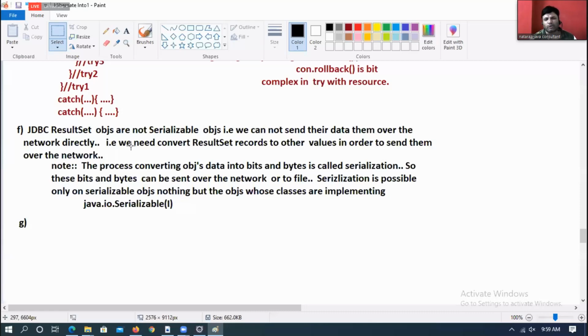See, boss, all are human beings. But since I am conducting the class, I will be called faculty, right? Similarly, all are Java objects. But how does the JVM know that only this object's data should be converted into bits and bytes and made ready to send over the network, by seeing whether that object is serializable or not? How does it know? By seeing the implementation of the Serializable interface.